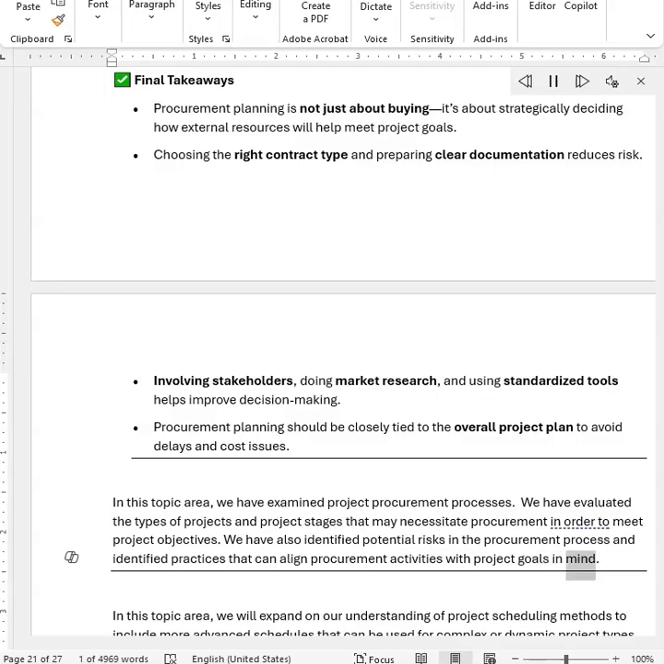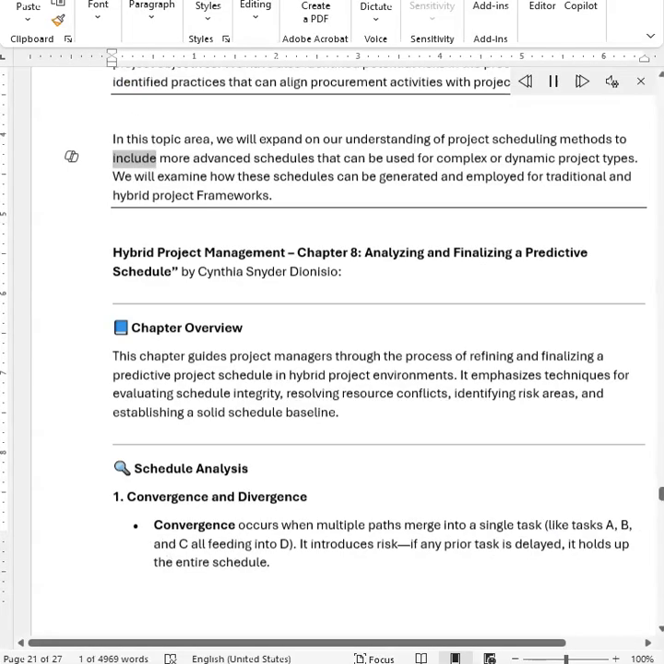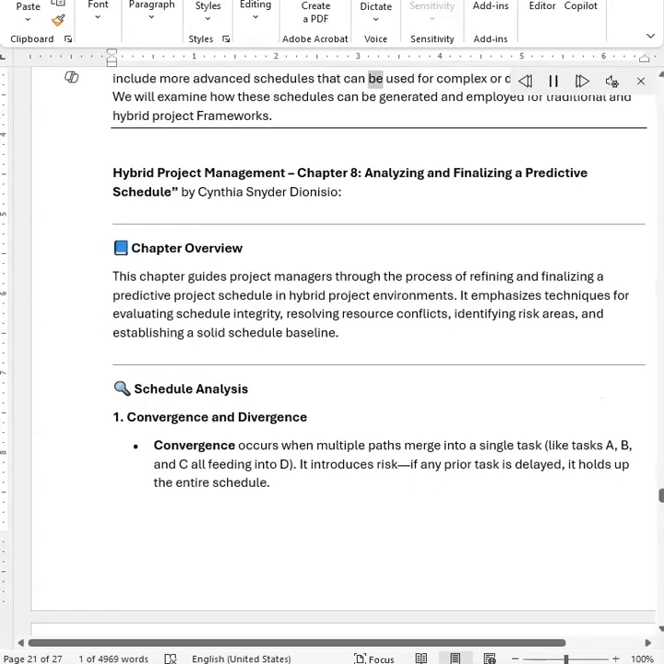In this topic area, we will expand on our understanding of project scheduling methods to include more advanced schedules that can be used for complex or dynamic project types. We will examine how these schedules can be generated and employed for traditional and hybrid project frameworks.